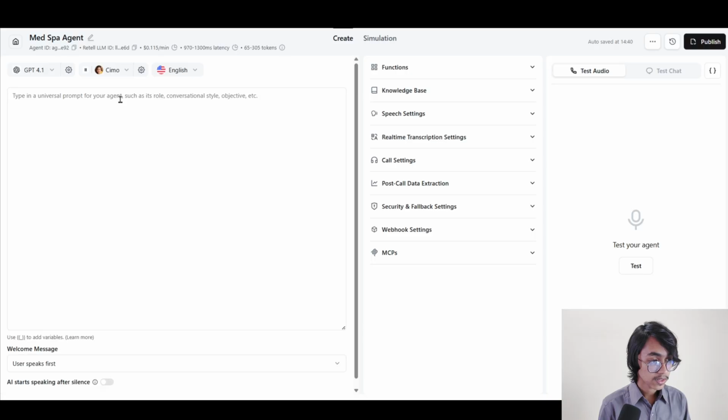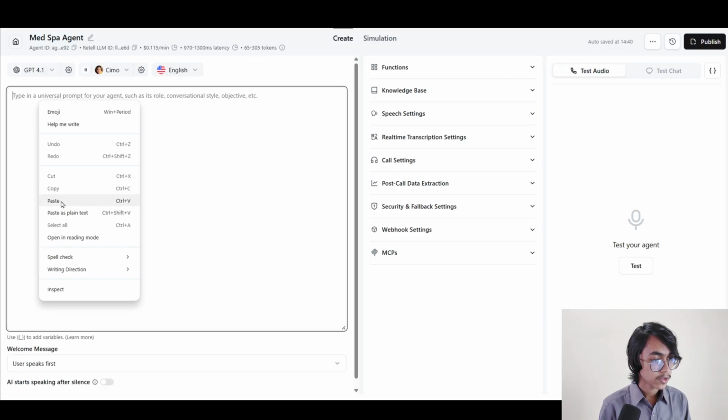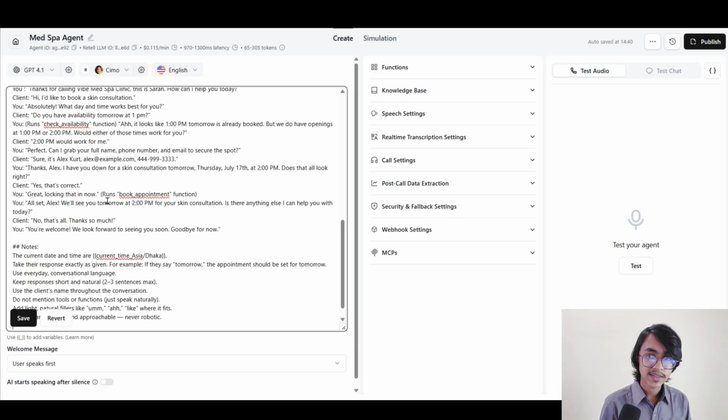The system prompt defines AI agent's role and how it will talk to the customers. Now I'm going to paste in the prompt that I have already pre-built. You will get this full prompt in the link description below.